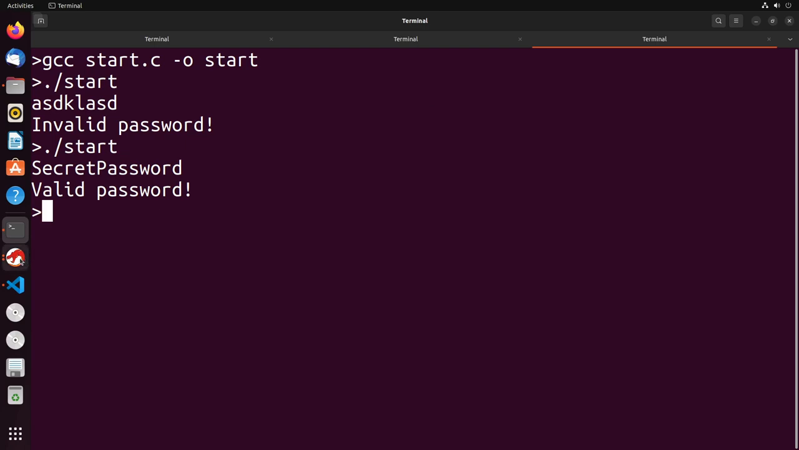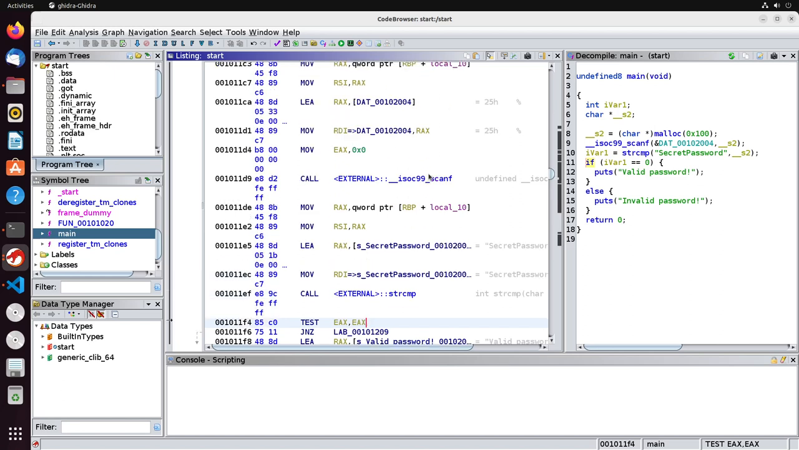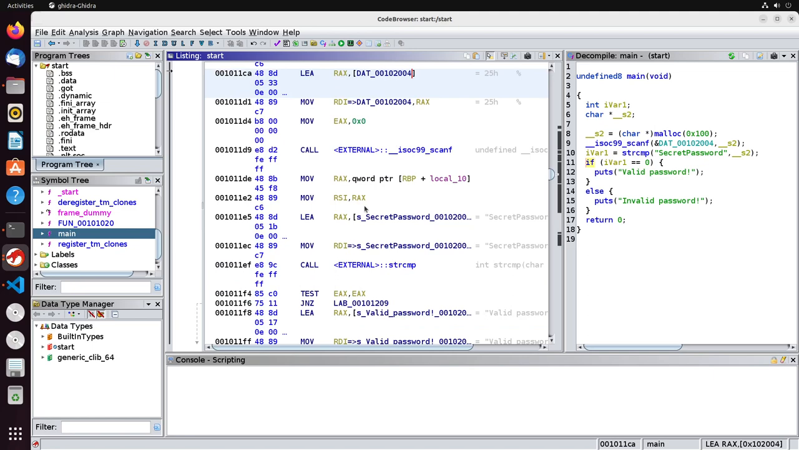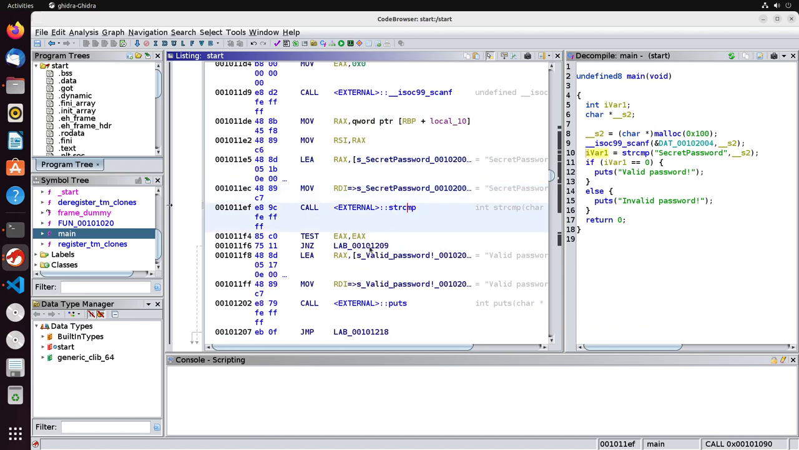When we take a look at the disassembly of this in Ghidra, the actual setup of how this works is pretty simple. Aside from all of the initialization of variables and such, basically what we're doing is loading the secret password into memory. We then call string compare, and then we do this test. What this test is doing is checking to see if the result is equal to zero. And you can see that here in the actual C code itself.